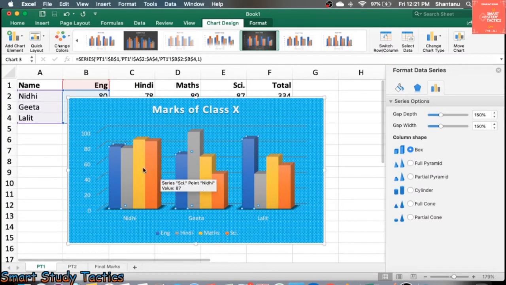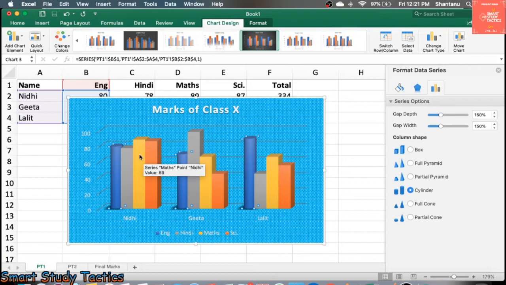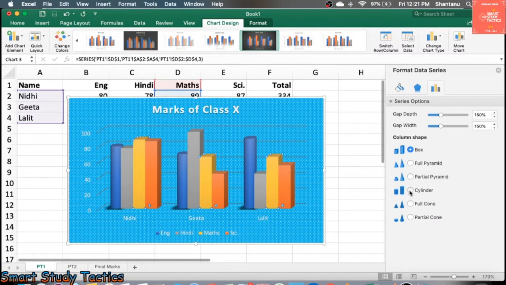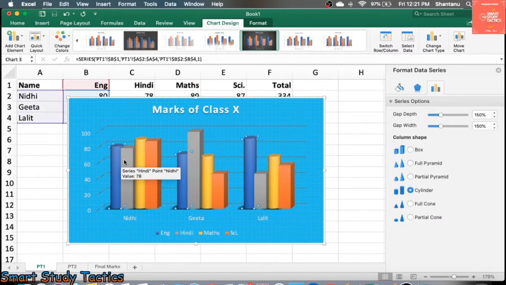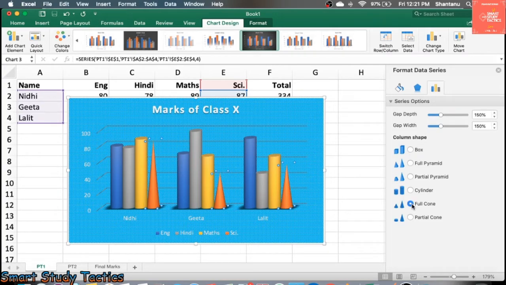So you can see when I clicked on this particular column, it is showing me these features. If I want to change it to the cylinder form or the pyramidal form, whatever you need, you can click over there. Let's suppose I want to change this also, you can click. Any value, whichever you want to change, you can click. Okay.